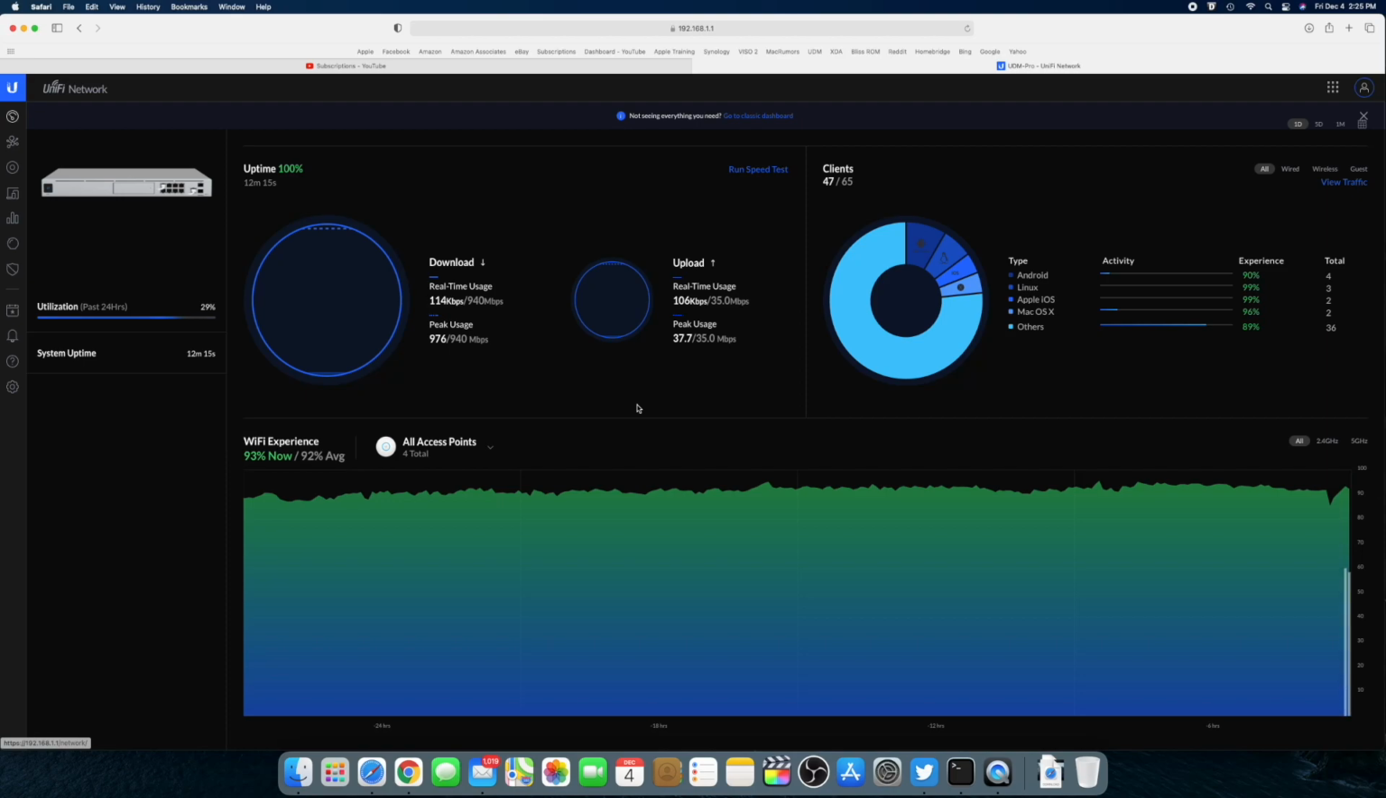So right here is your dashboard, the new dashboard. One thing I like about this right off the bat, they had this before where you could turn on the beta or alpha version of this, and it didn't work very well. Like the real-time stats did not work at all. It was just kind of stuck there. As you can see now, it is working. So that is very nice.